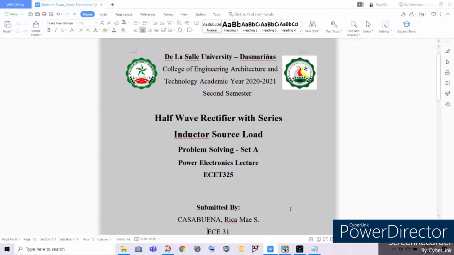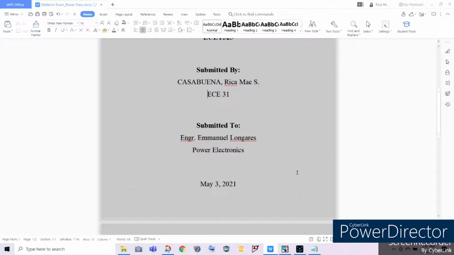Again, my name is Rica Casabuena from EC31, and for today's episode, we will be focusing on the Power-Electronics midterm exam, which is the half-wave rectifier with series inductor source load, which is our problem-solving set A in our Power-Electronics midterm examination. So this is submitted by yours truly and submitted to Engineer Emmanuel Longares, our Power-Electronics professor.